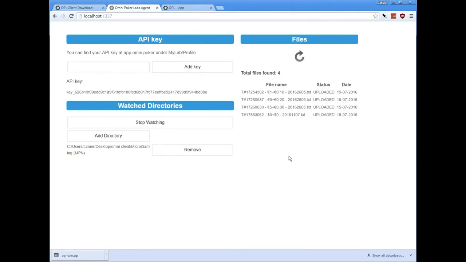Okay, so that's it for the OPL client. I hope it makes using our tendencies module easier. And if you have any problems, let us know, support at Omni.Poker or via Telegram.